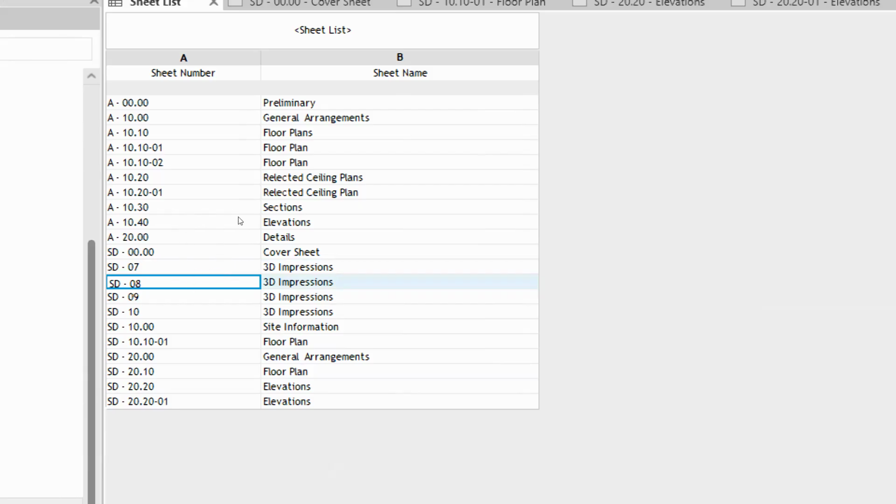So watch. The cover sheet will be 00 series. Okay, then the site information will be 10.00 series. And then 10.10 will be for floor plans. Oh, what am I doing? General arrangement is 20.0. The 10 series is for the site. So this floor plan will be 20.10. I hope you get what I'm doing. I think I'm right.